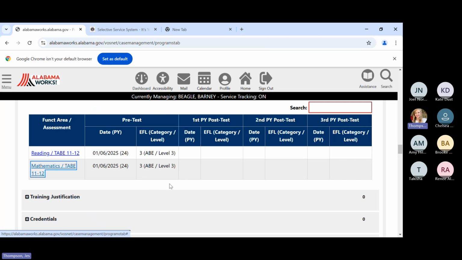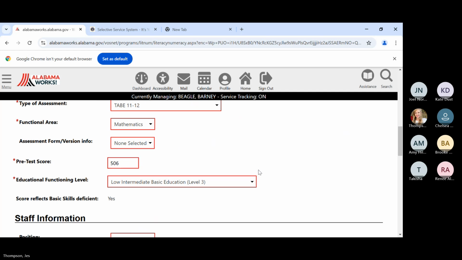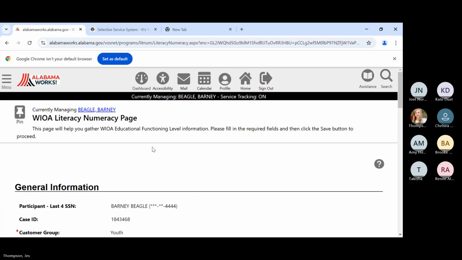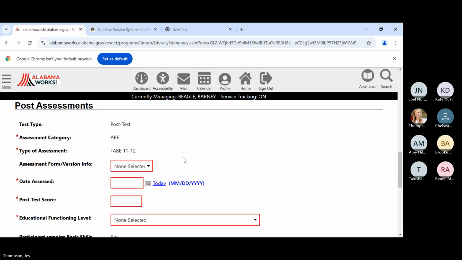Once that participant has remediated and it's time to post-test, once you post-test in a subject, this is how you're entering it into AlabamaWorks. So you click on whichever test that they post-tested in. So you go back into their original pre-test. You go down to the bottom of the page. And here where it says create post-assessment record, you select that option. It'll have all the pre-test information at the beginning. And now it has the section for post-assessment.